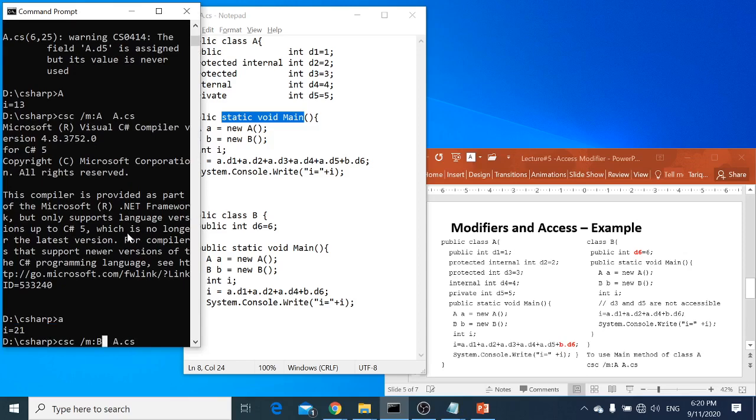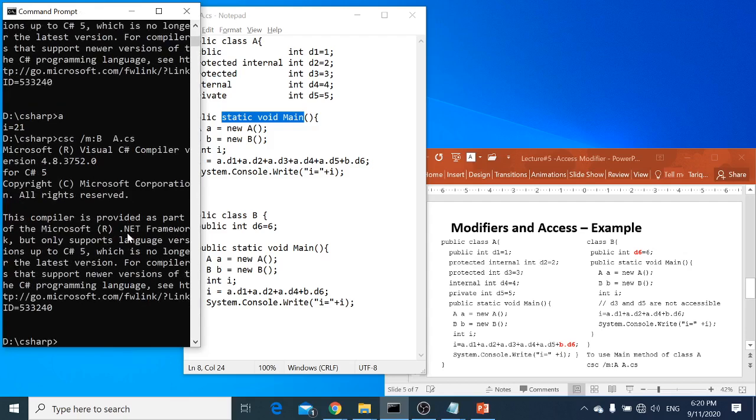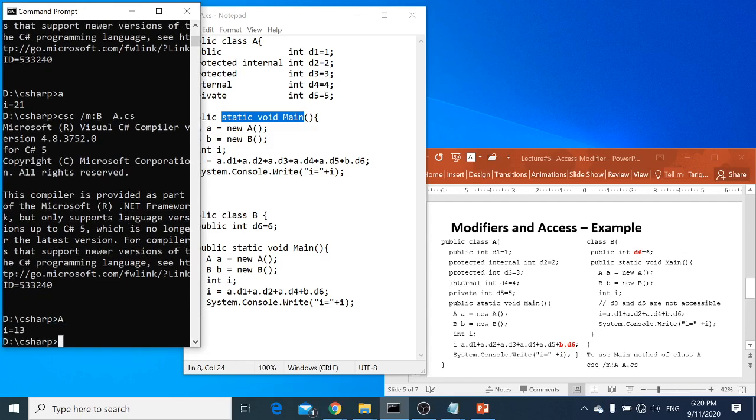Now I want to compile the same program and say use the B main method. Press enter, and if I run a now, it will give me a different result, like 13. You see that? So this time it is running this B method. Before it was running this method. So this is another example.